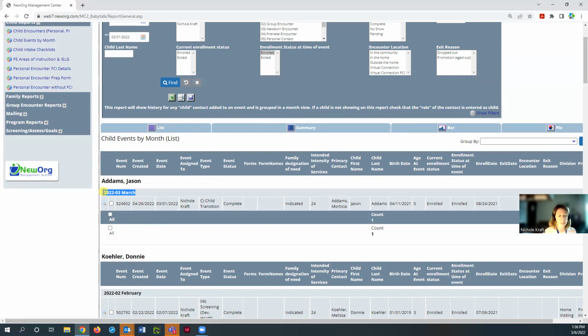So for this report, I can see that we are grouped by the contact's name and then by event month. So child events by month.